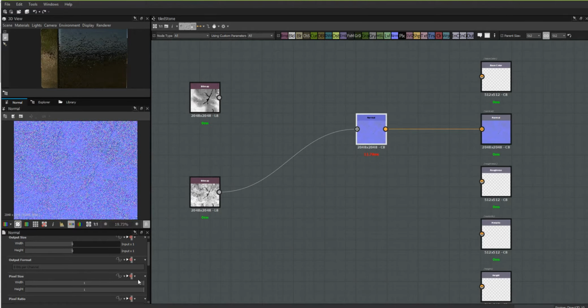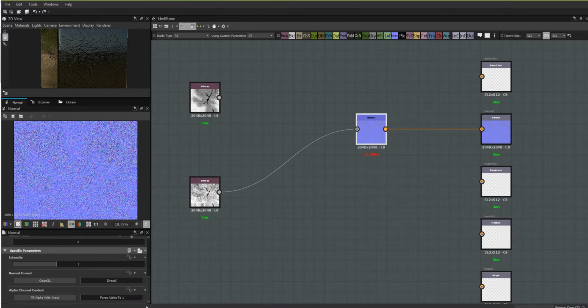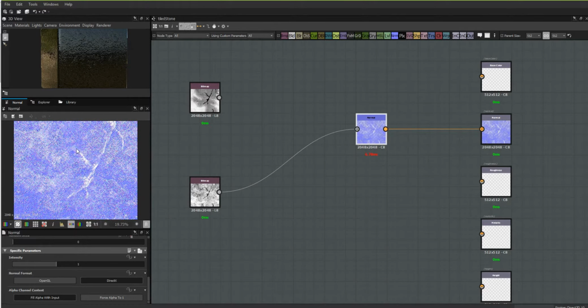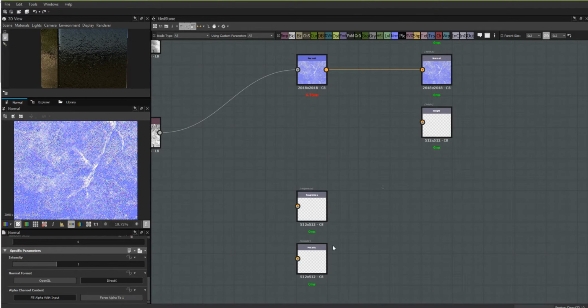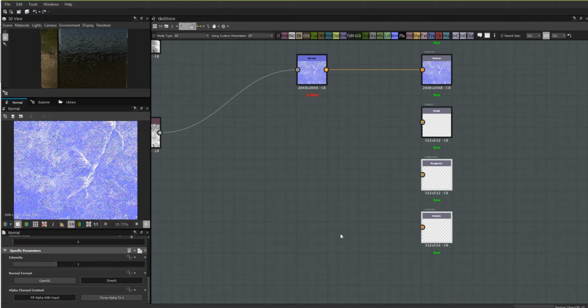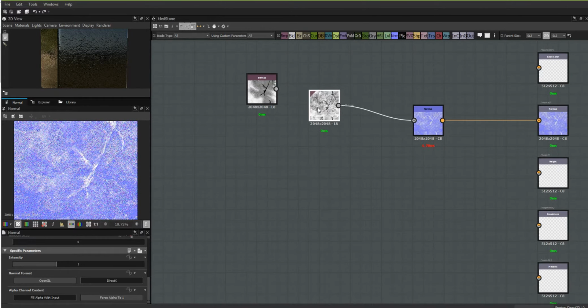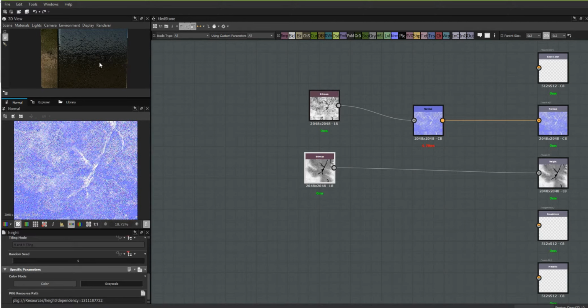And I'll stick that in the normal, and I'm going to go ahead, just to get a good habit, if you're building for game engines, you want to fill that alpha with input. And let's move our height map near our normal map, because that's how I like to roll. And we can move our height map in here. Now we can take a look.